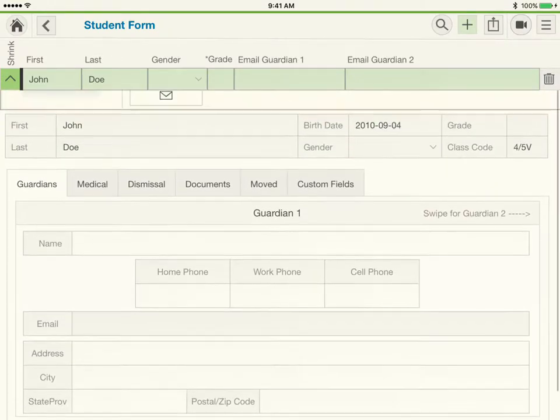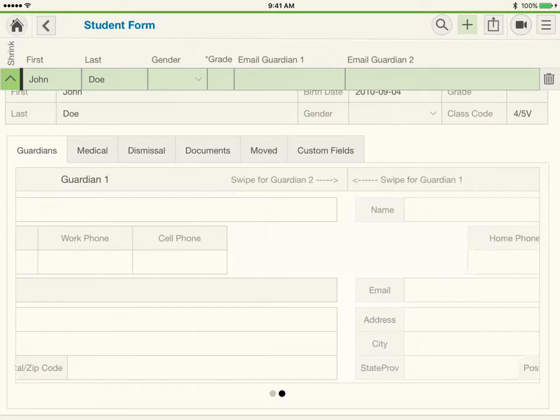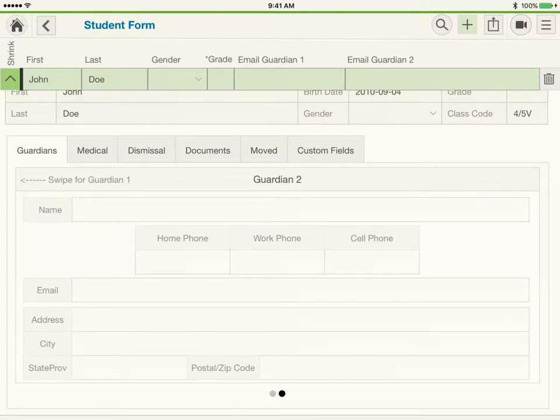The only thing that may be a little different here is you can see right now these tabs at the bottom: Guardians, Medical, Dismissal, Documents, Moved, and custom fields. So there's these tabs. Now the first one is Guardians. I'm on Guardian 1, and you can enter that information. But there's also, if I swipe, I get Guardian 2. So there's just two Guardians, Guardian 1 and Guardian 2, that you can enter by swiping.